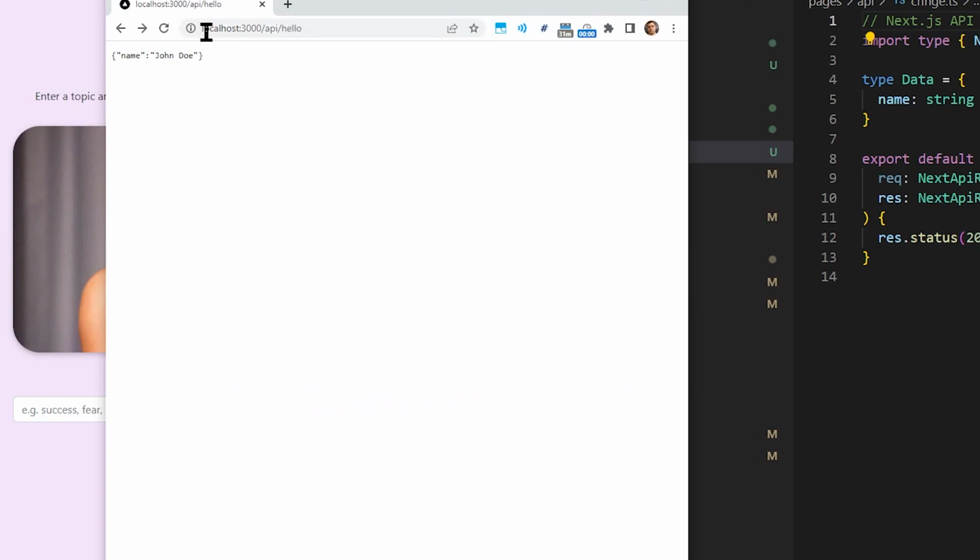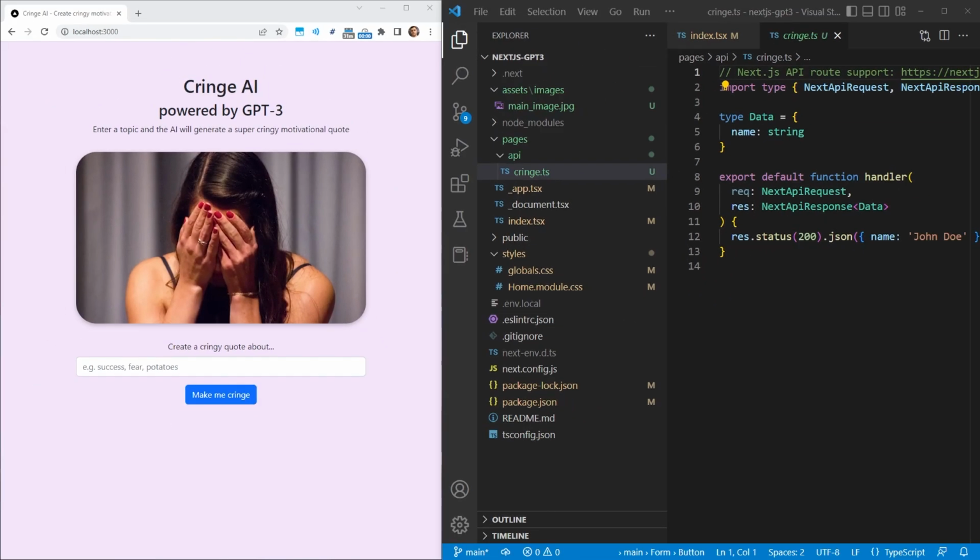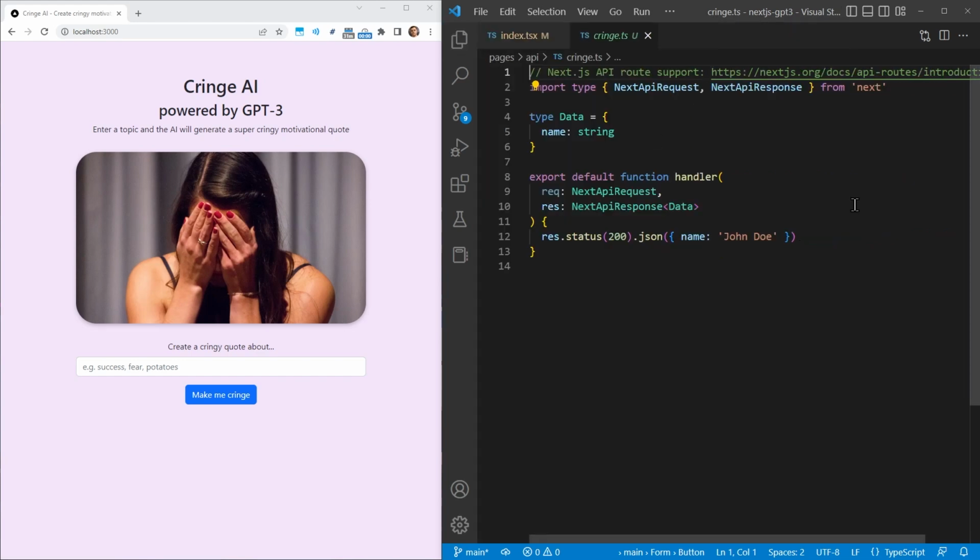And the other one from before should not work anymore, right? Because we renamed it. Okay, so this is our API endpoint now. And normally you would have to set up a whole server, right? Like an Express server. But with these API endpoints, we can create servers directly in NextJS.